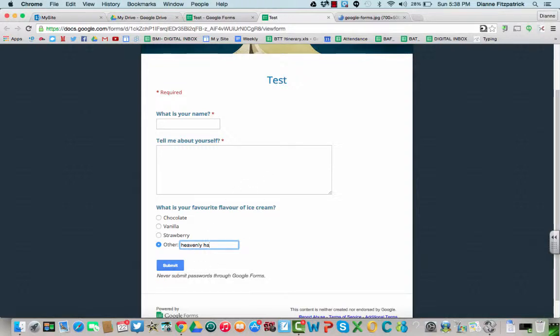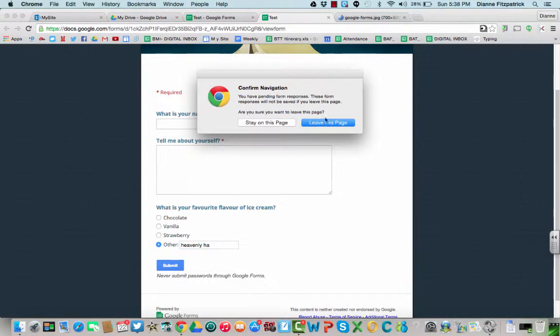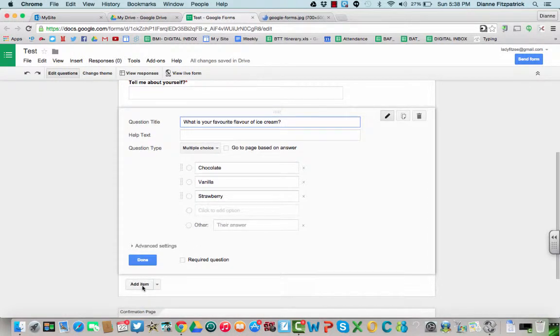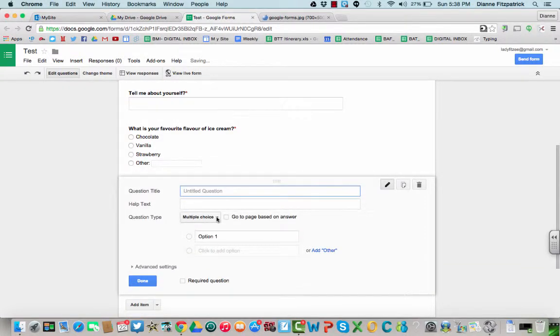Okay, I'm not going to submit it just yet, so I'm going to go back, leave this page, and go to add another question. Let's make that one required too. Add an item, and now we're going to choose checkboxes. We talked about that. That allows them to choose everything they like.